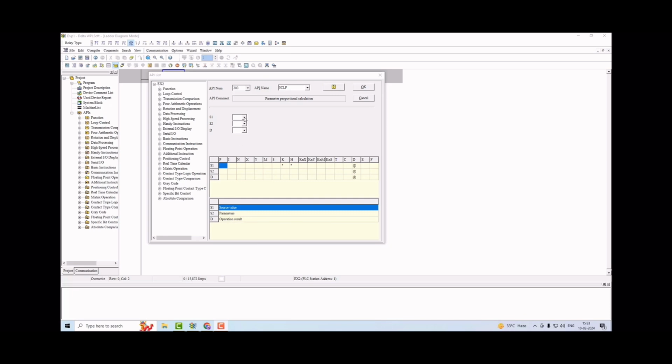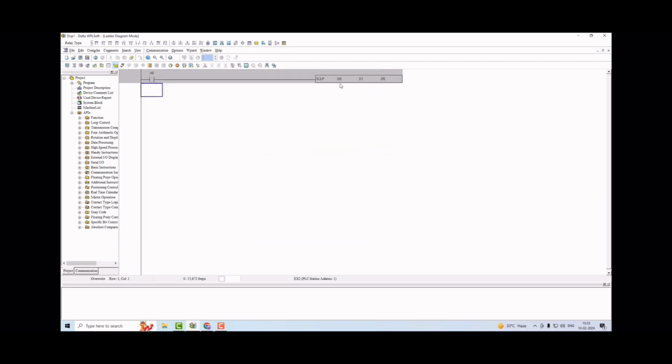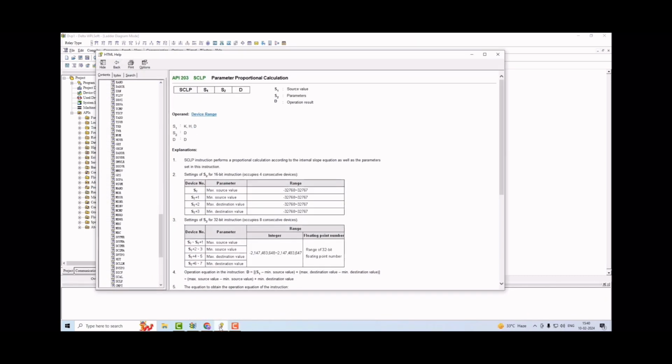Okay, next we can give the addresses. S1 is given as D0 and S2 as D1, and sorry, our destination as D5. Okay, this is our unlock block. Before giving the addresses, let's see how we can give the address.